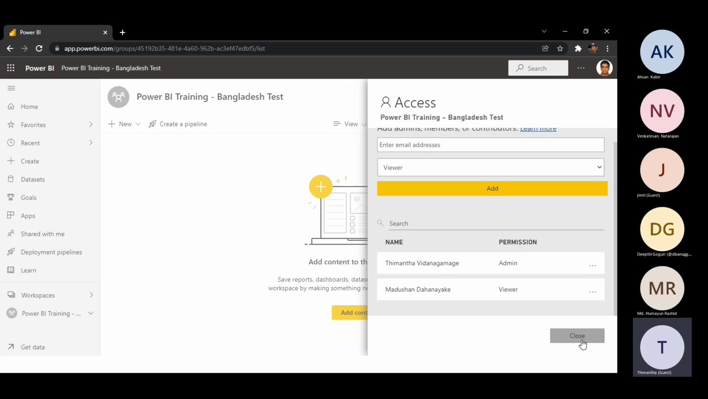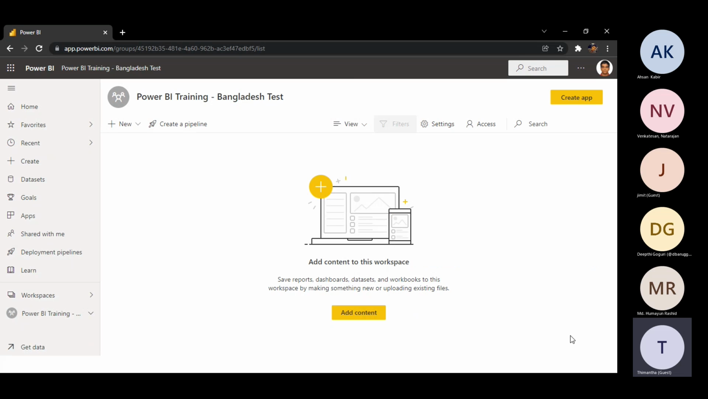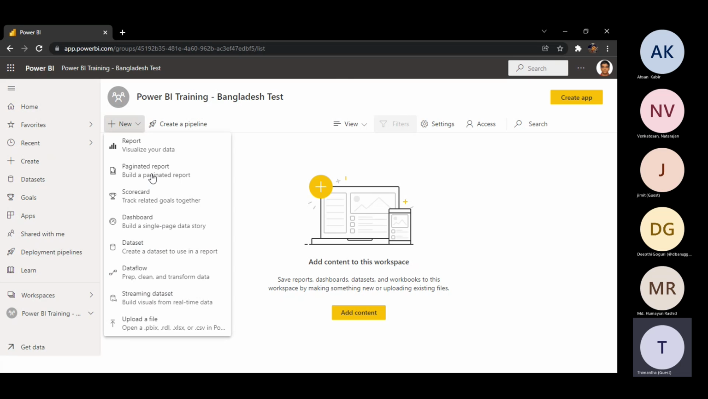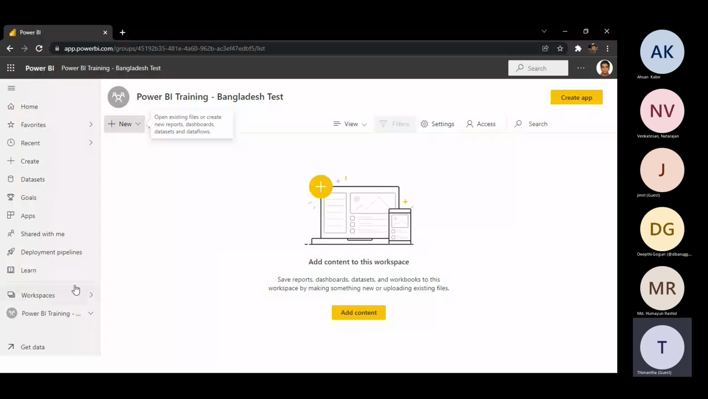And just a very basic and high level view of how you can manage a workspace, how you can create it and how you can work on it. That's basically a very high level view of the workspace.